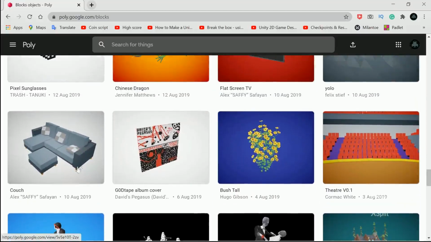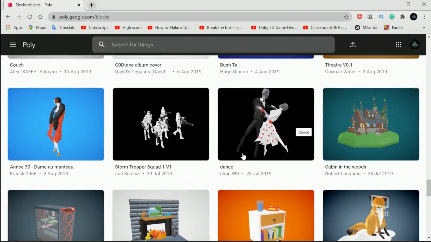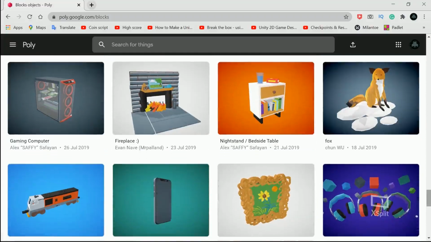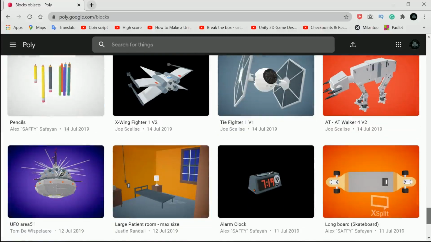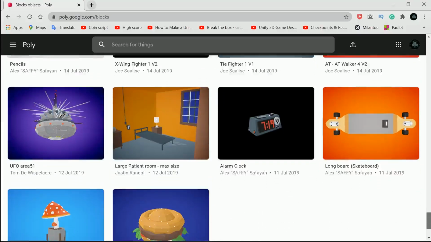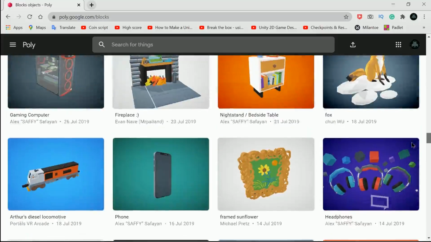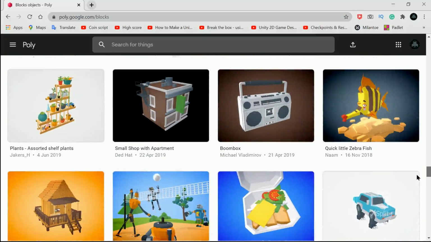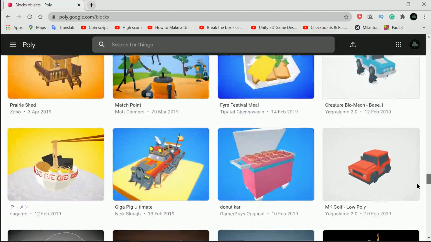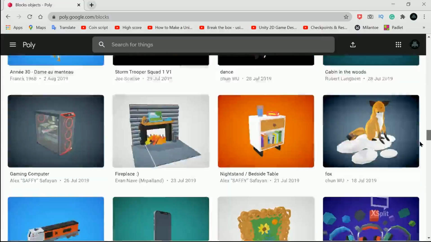See this couch, it's actually very nice. You can use this in your games. I don't know where you'll use this thing, but yeah, there are many useful things like this shelf, these headphones, the smartphone that you can keep all around your scene in Unity. This alarm clock, skateboard, and everything. And one more thing, you can even find some things like ladders and houses that you can use for your levels.